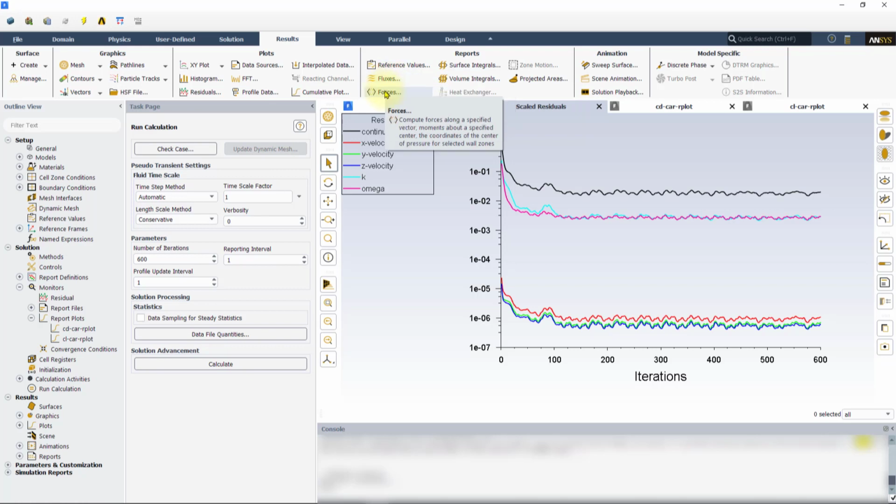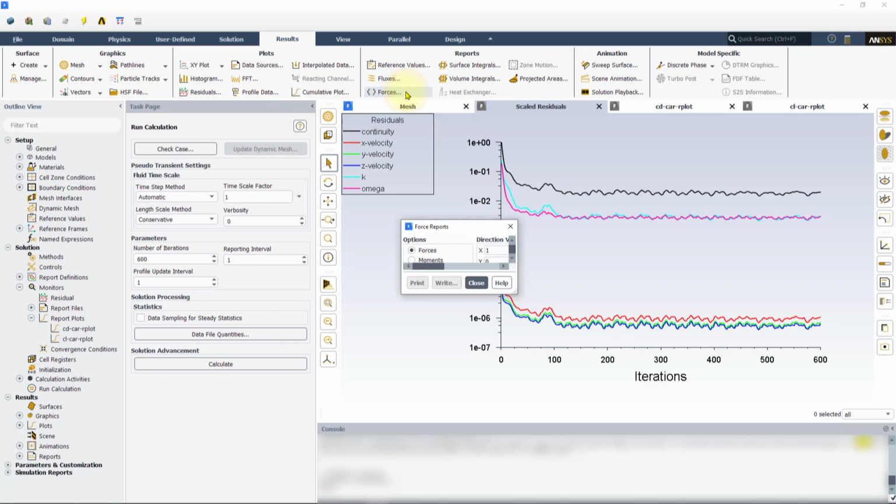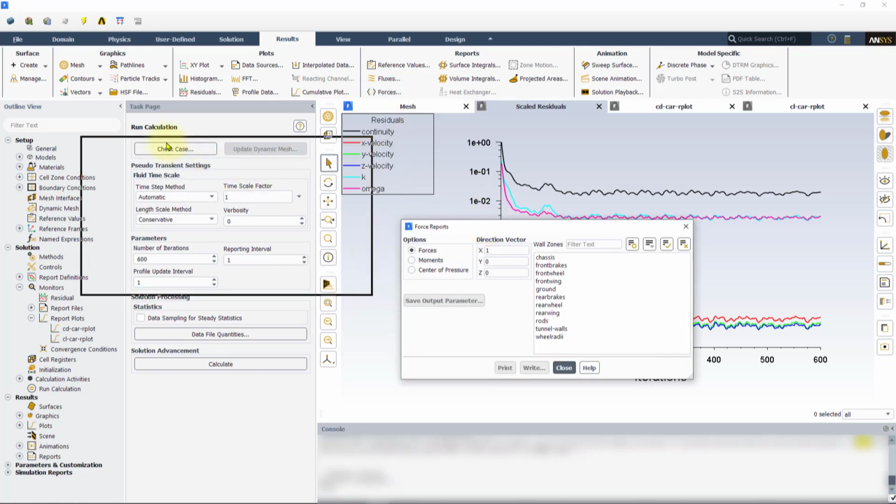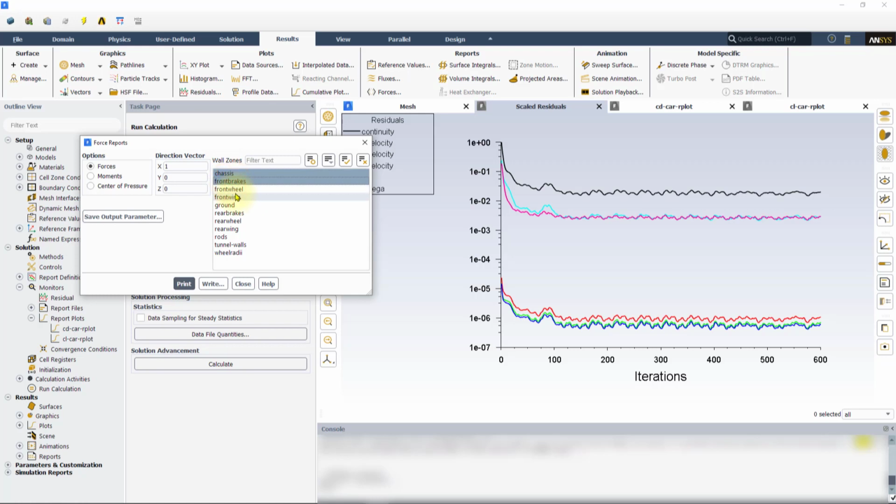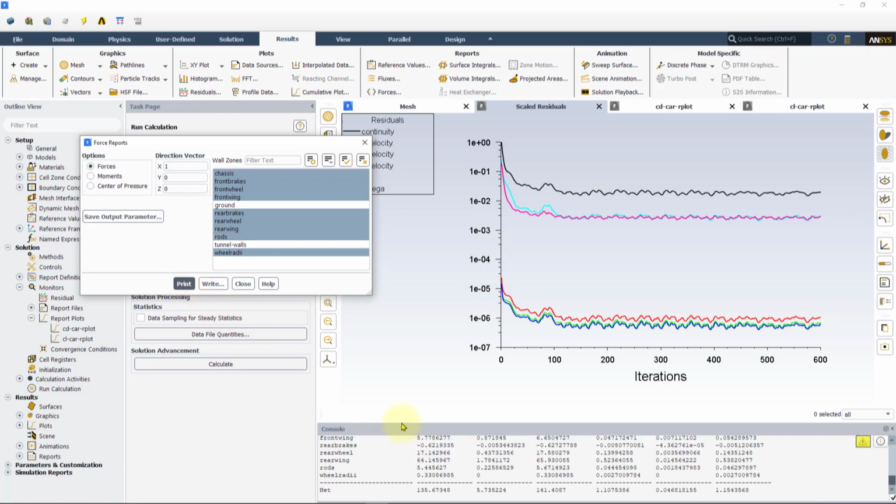First, we will estimate both drag and lift forces on the car by clicking on Forces under Reports. We will highlight all the wall zones related to the FSAE car as shown. Ensure that the direction vector is pointing in the direction of the flow. Here, the value of 1 for x means that the forces are estimated along the x direction.